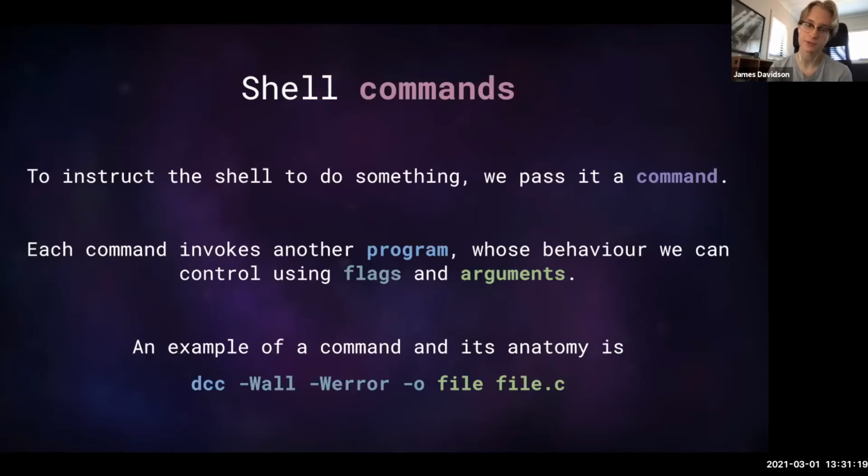And each command will invoke another program. So ls is actually just another program on your computer. When we type the words ls into the shell, what we're really saying to the shell is execute this program that's called ls. And we can modify the behavior of this program using these things called flags and arguments. We do talk a bit more about flags and arguments here.